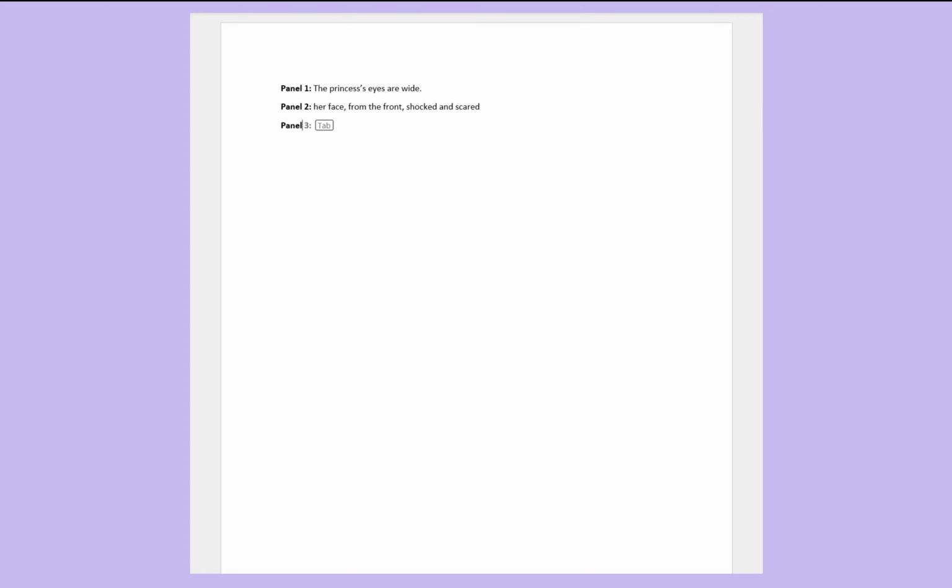And I think at this point we should go wide, establishing shot. I apologize, my spelling is horrible, so please bear with me. Wide establishing shot of her standing in the forest. Hold on, let me think right now.